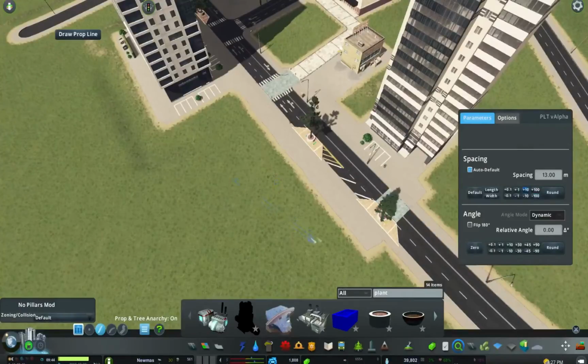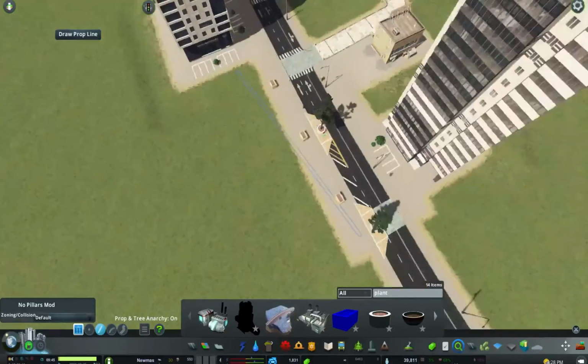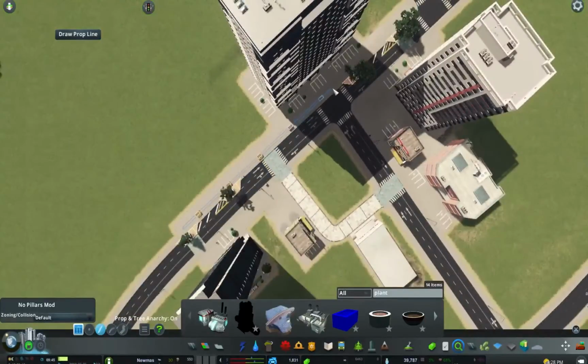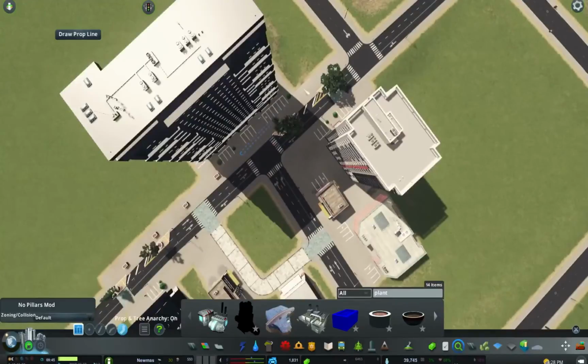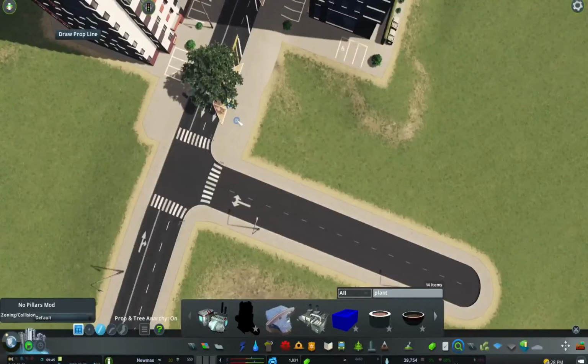So maybe a bit more, 22 I think. Cool, so start one from here. We need to turn on the anarchy as well, and get rid of that, and then we can drag these along. So let's bring it to, actually we need to make a curve as well. Let's bring it around to there, and just do the same on this side. So let's have it from here.